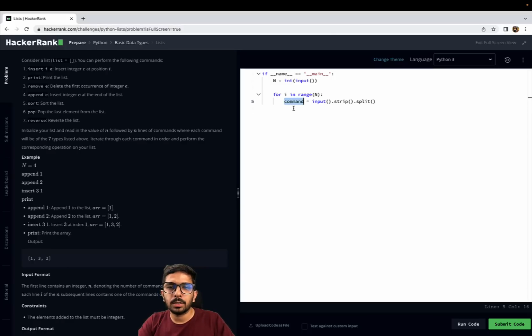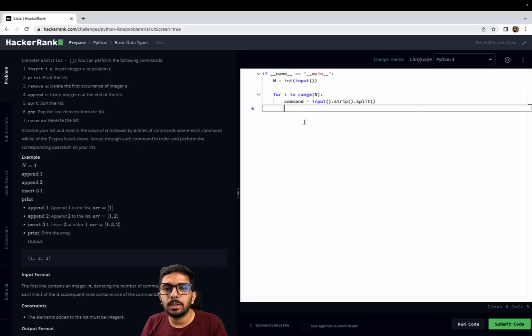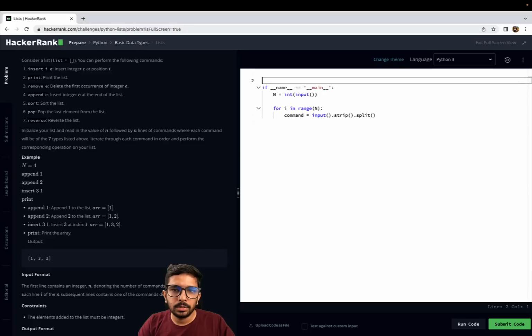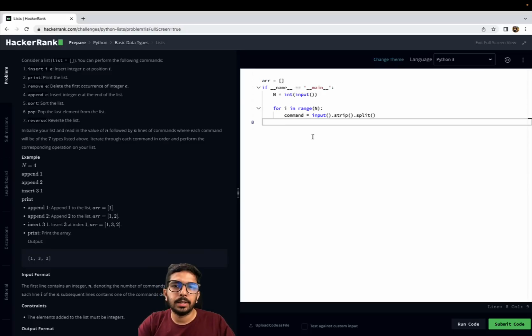So now we have the command, but all the elements in this command list are in string format, which is not a problem for now, but later on when I have to perform any of these operations like insert or remove or append, then we'll have to typecast them to integer or numeric type. Cool. So now we have the command, and before that I think we do not have the list. Okay, so let's just initialize an empty list. I'm calling it arr for array.